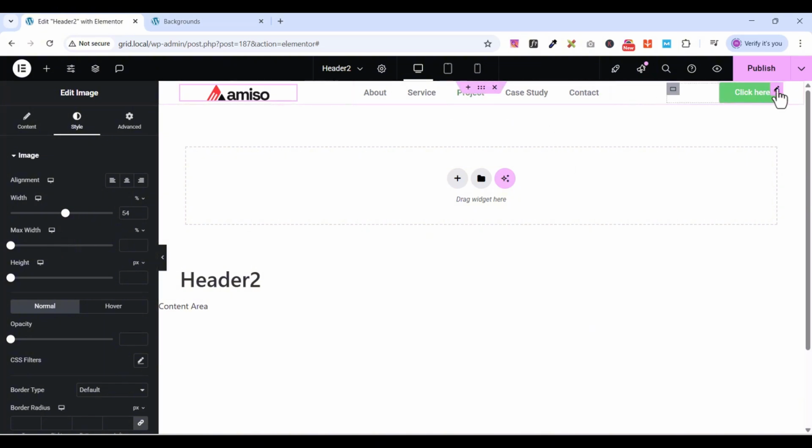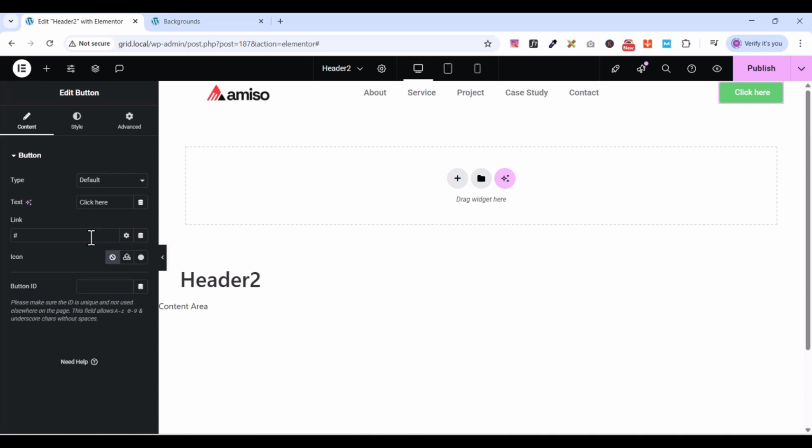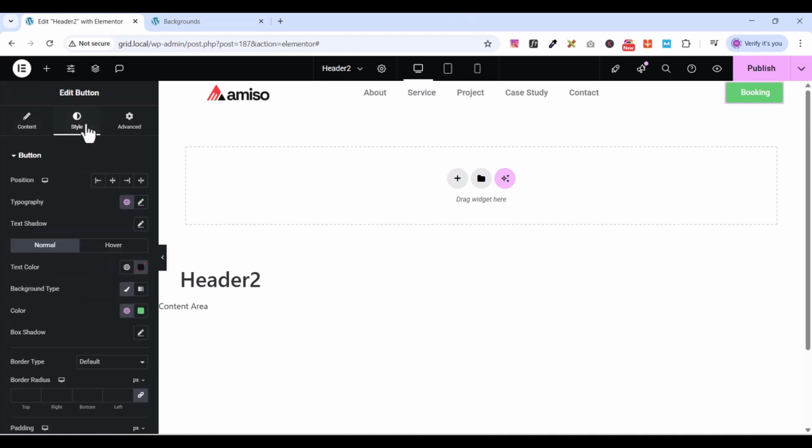Then I'll click on this button, then customize this button. I'll click on this one. I'll make it maybe book. Booking. Then I'll go to style. The background color, I will give it my cyan like this.